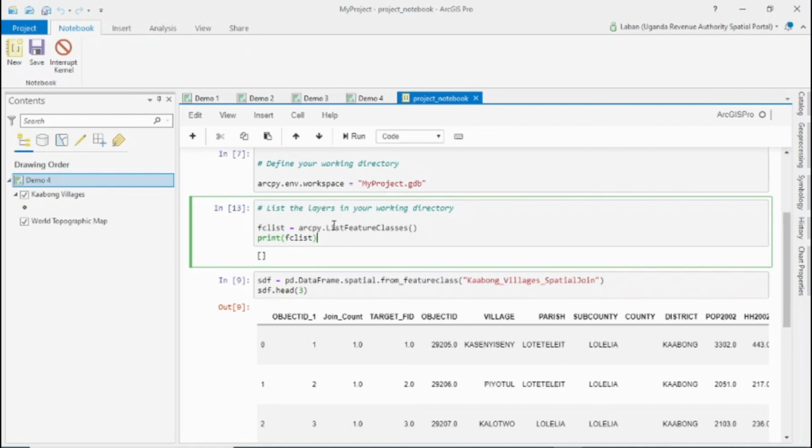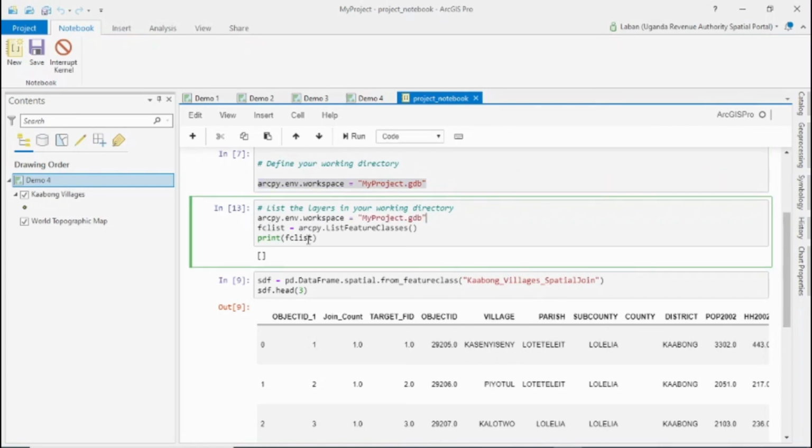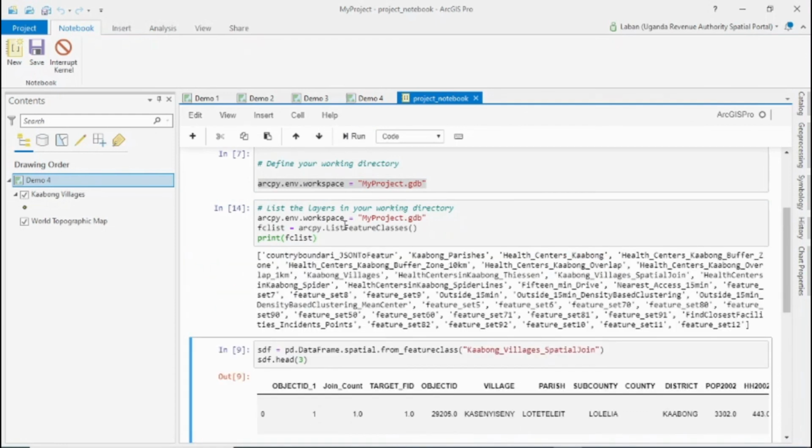Okay, I think my environment workspace has not been determined. So for example, if I picked this and placed it here, and then run my particular cell, I should be able to get a list of my feature classes within the project view database.